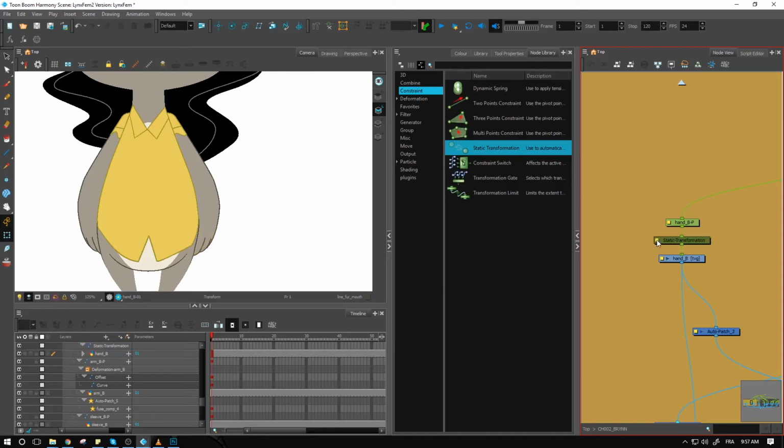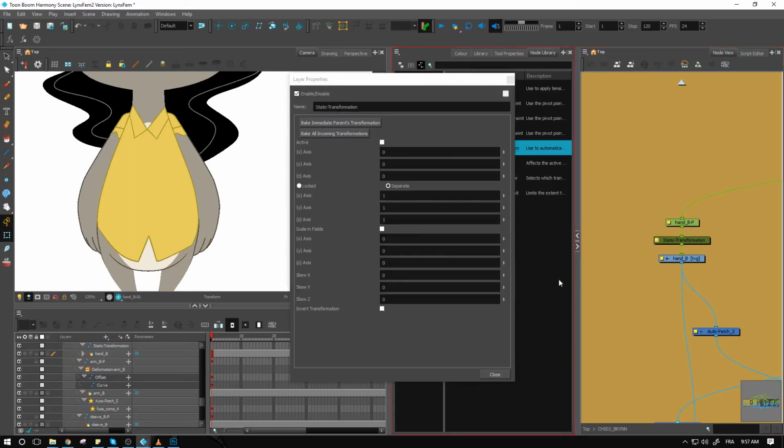Now, if I go in the layer properties of my static transformation right here, I've got all of these specs, all of these tabs, and you may notice that these are all, as the node pretty much says, static. So we don't have any function buttons, so it's not going to be something that can be changed through time. This is really a static transformation. So you have your transformation positions right here, your scale, your rotation, skew, and so on.